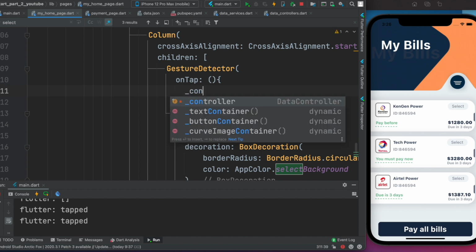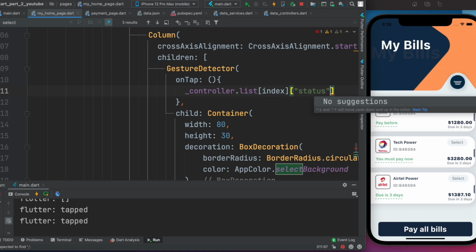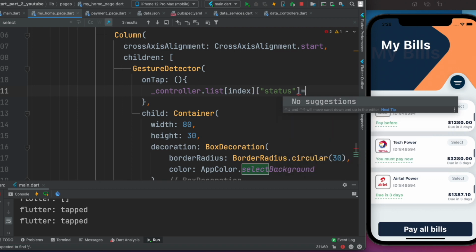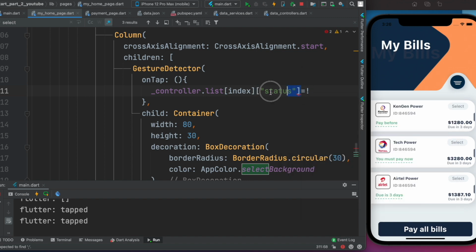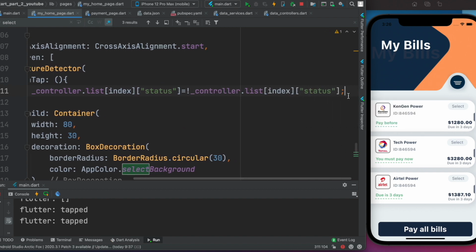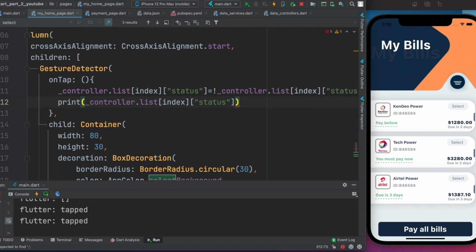We could do controller dot list. Now we'll go to the certain index. Here we have this status, this one, and once it's been tapped, immediately we'll store a new value to it. We'll just simply do the opposite. So with this mark over here, we are doing the negation. Whatever is there, we are negating it. All right, and we can confirm it. We can do a print method over here, and we'll print the value.